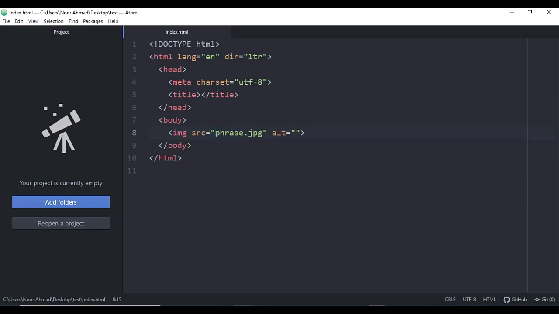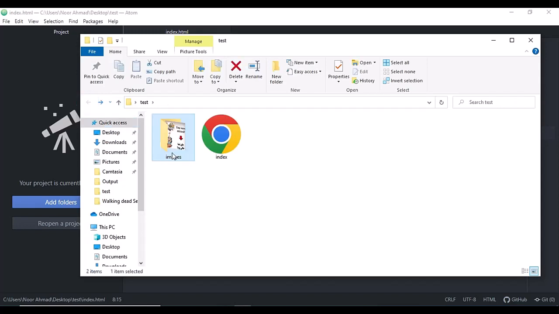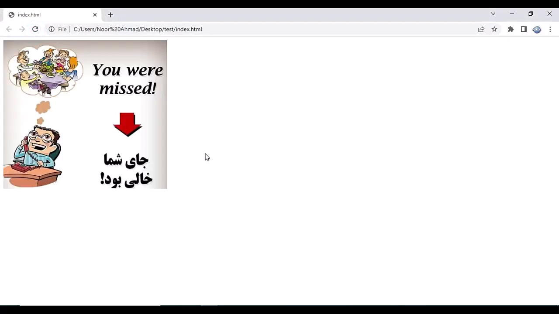As our image is inside this images folder, we need to add the path of this folder. For this, we are going to write the name of the folder, images, with a slash, and then the name of the image with the image extension. Now let's jump over to the page and refresh it. As you can see, our image is displayed successfully.